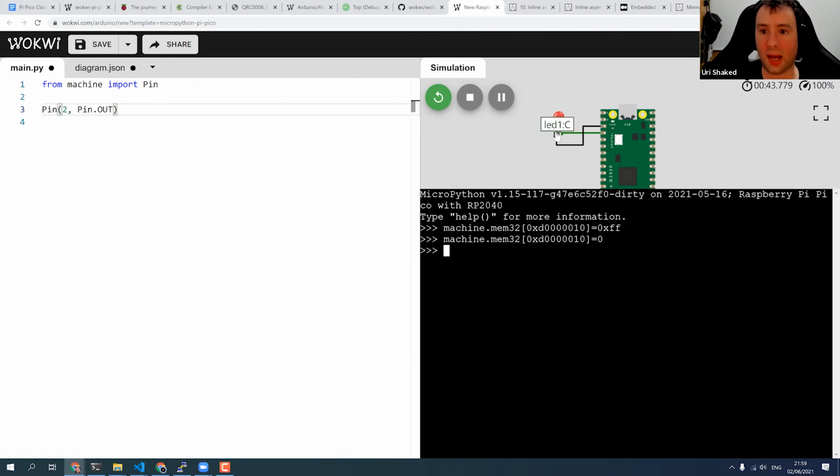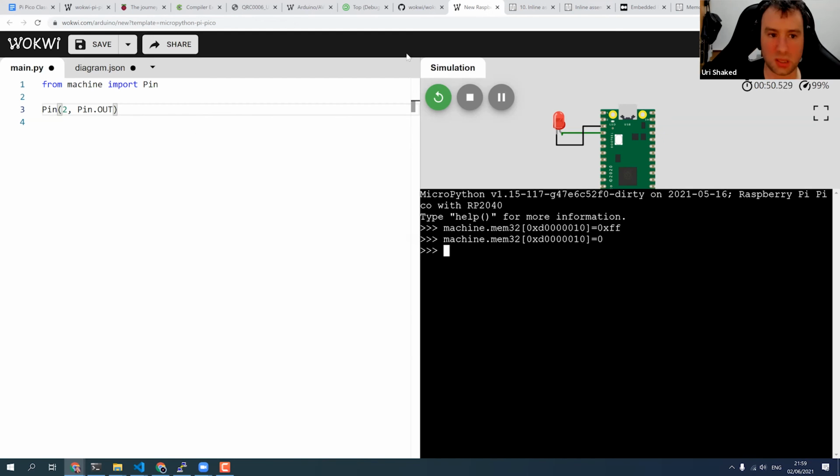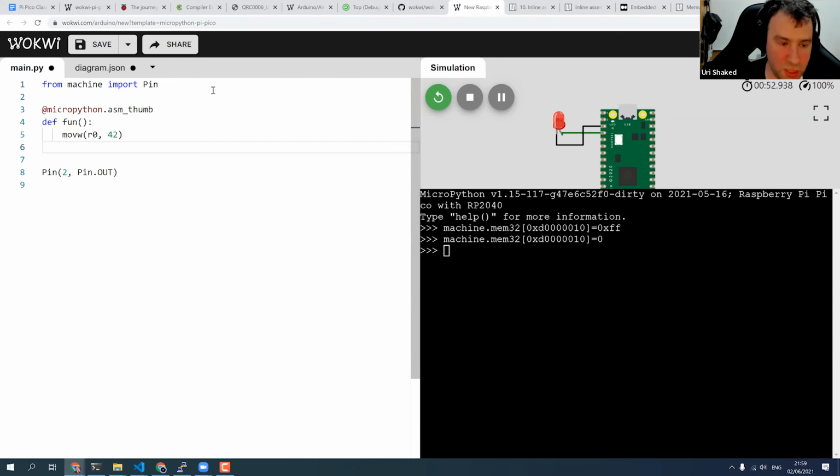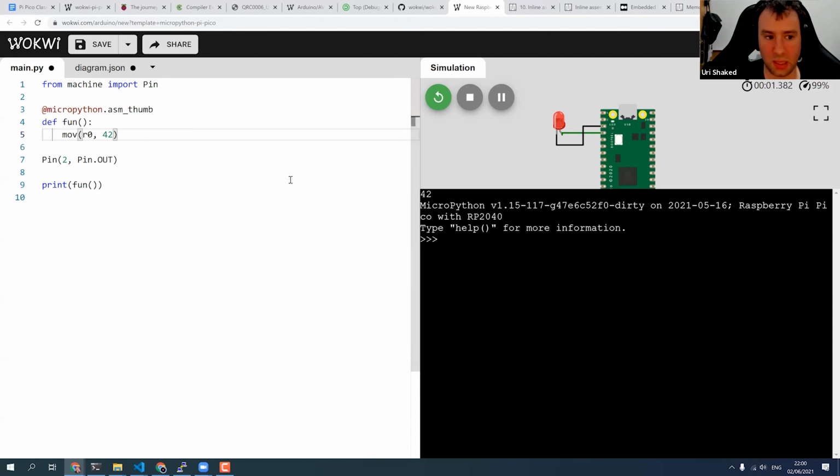That's another way. And there is also this cool thing where you can actually use assembler inside MicroPython. So there is this example. This function, for instance, will just return, you can guess, 42. So if we print fun, then you can see, it has to be a move. The RP2040 doesn't support all the Thumb instructions, but movs r0, 42 will return 42.